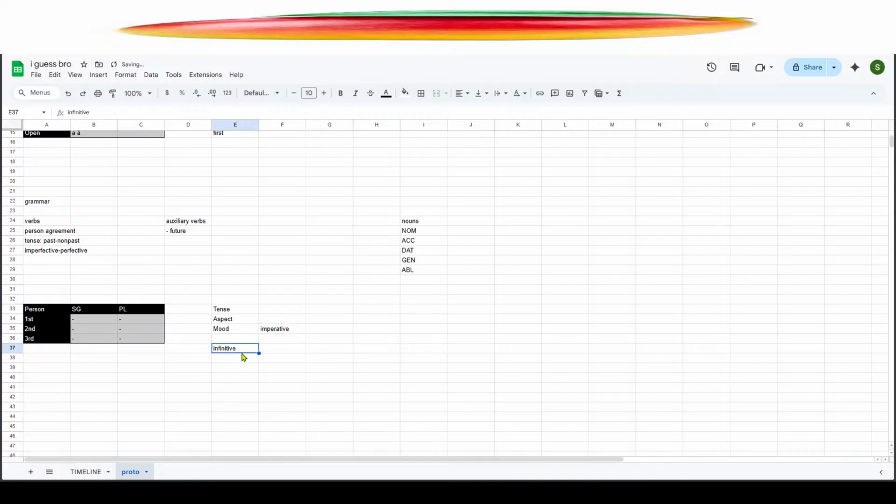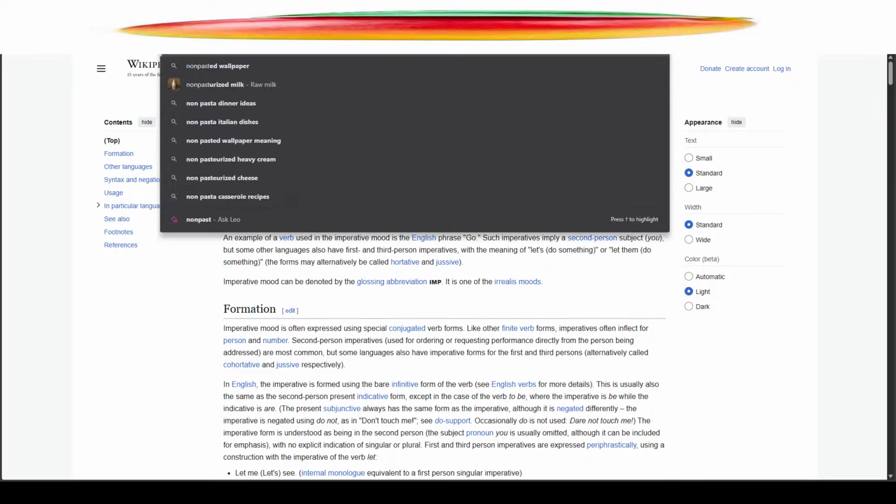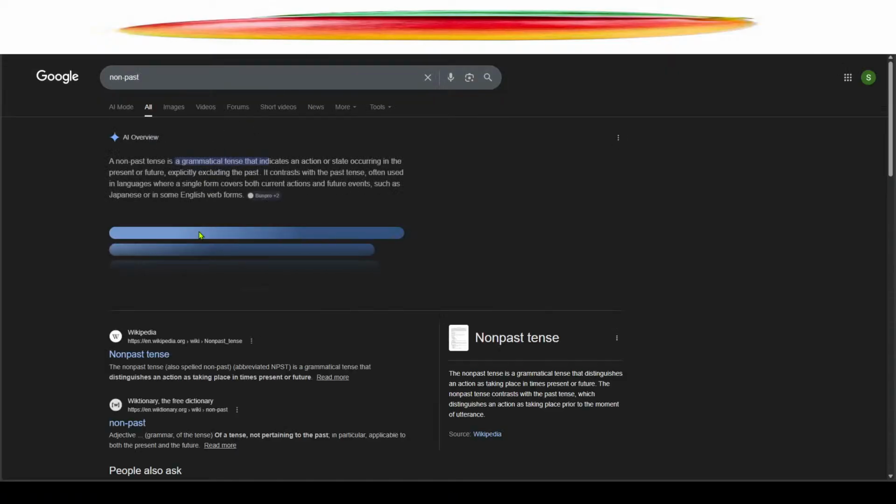Mood: imperative for sure. Infinitive, I think, is a different category. I don't know where it goes, but it just exists. Imperfective, perfective, that's aspect, as far as I remember. Tense, we have non-past. Hold on, is non-past one word or two words? Hold on, I forgot. Non-past. No, it's one word.